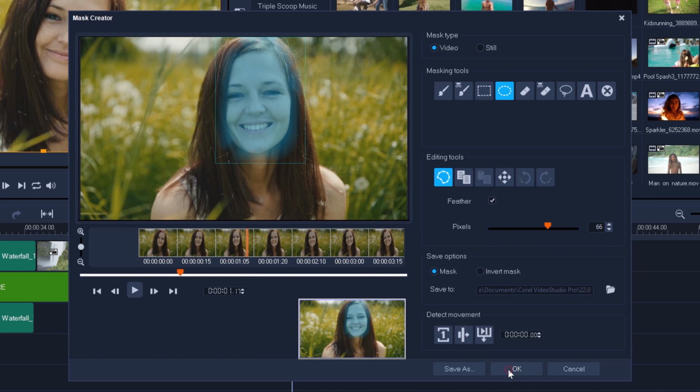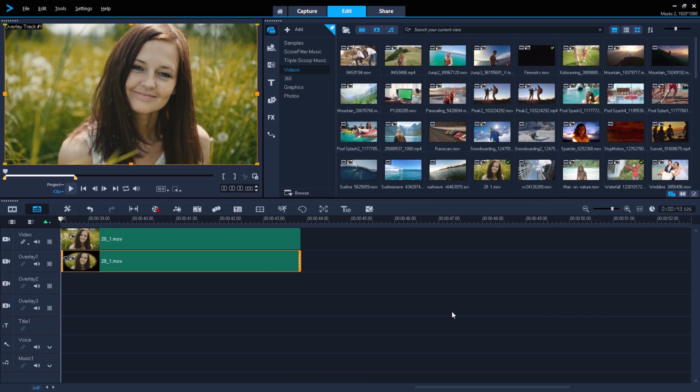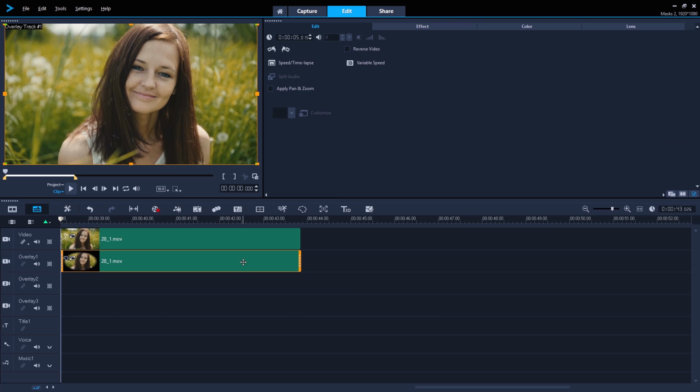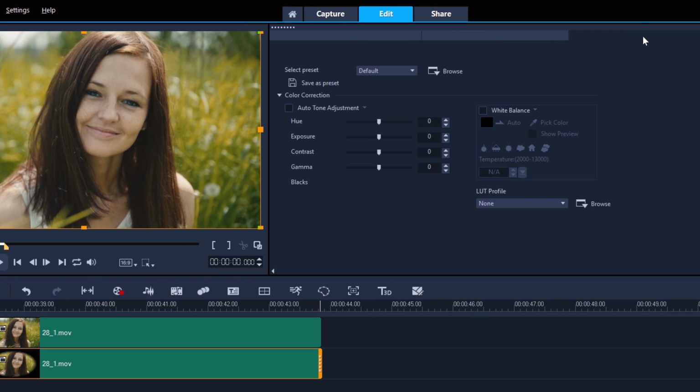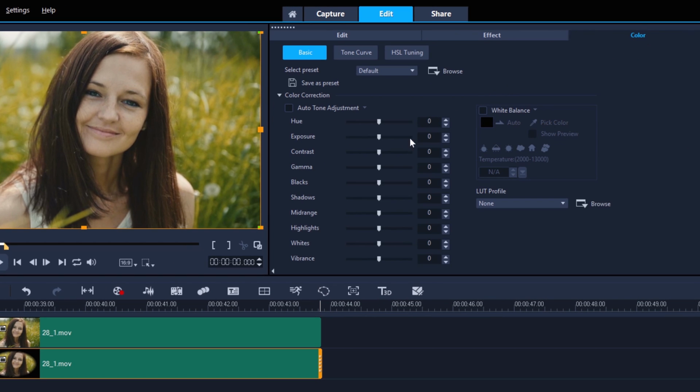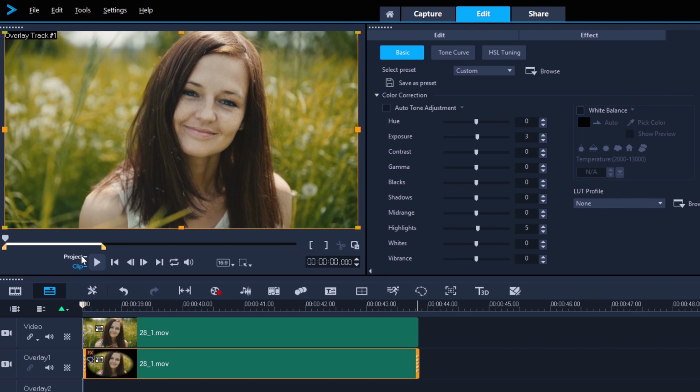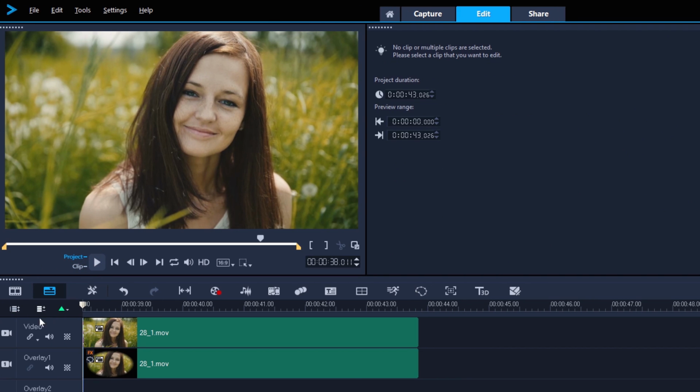Then, after pressing OK to go back to the timeline, we can double-click the masked overlay track and go to color. I want to make the subject's face a little brighter to help draw attention to her, so I'll just nudge exposure up a touch and highlights as well. So hopefully this gives you an understanding and some inspiration for how to use masks creatively in your projects.